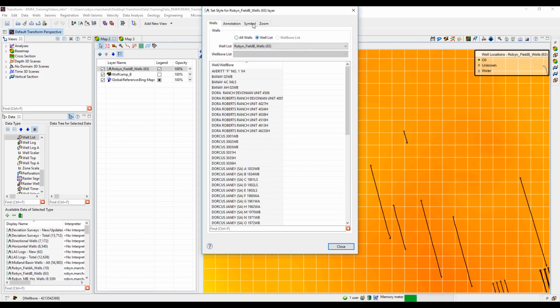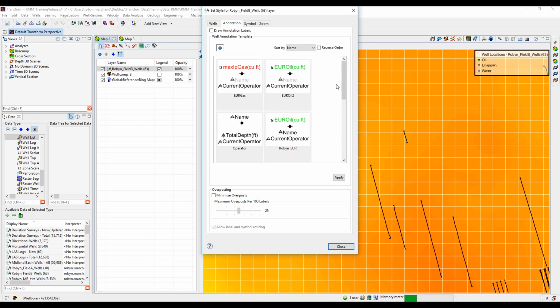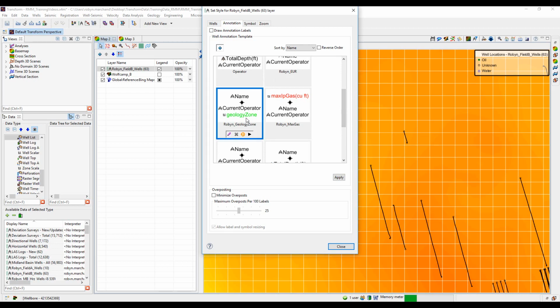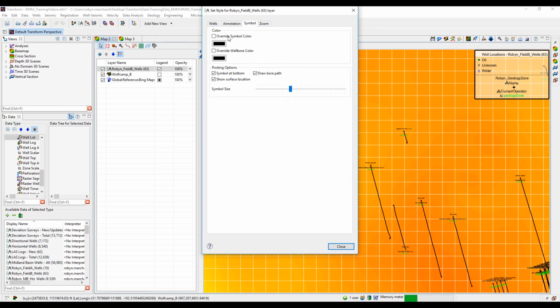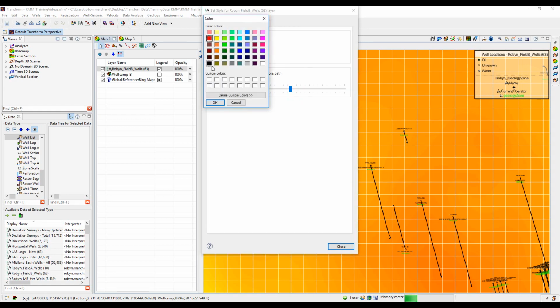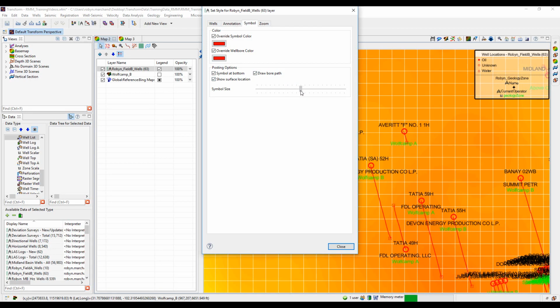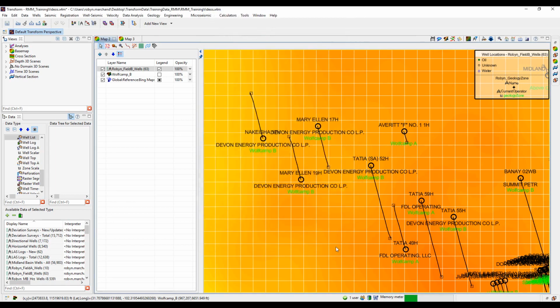Clicking through the tabs at the top, users can alter the well annotation with well annotation templates. The templates available can be viewed in the Annotation tab, and to create a new well annotation template, click the blue plus and refer to the well annotation template video for more information. Once a template is chosen, users can turn it off by unchecking this box. Clicking the Symbol tab gives users options to change the colors of the well, posting options, and symbol size of the well. Click Close when complete. Remember to toggle on and off the legend, check and uncheck the boxes in the Basemap Layer Manager.